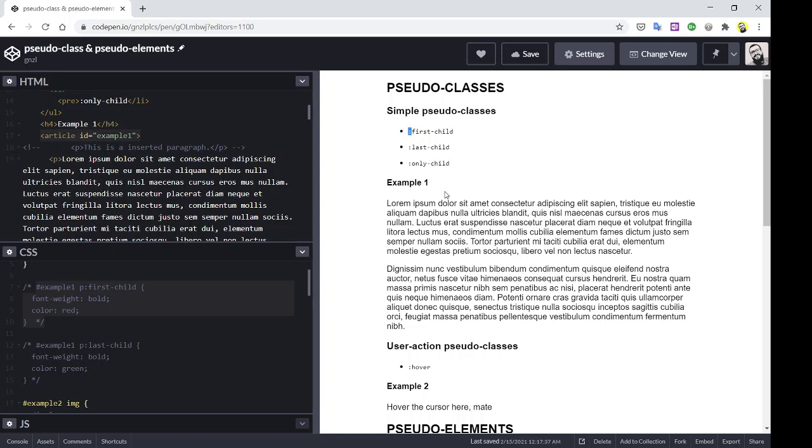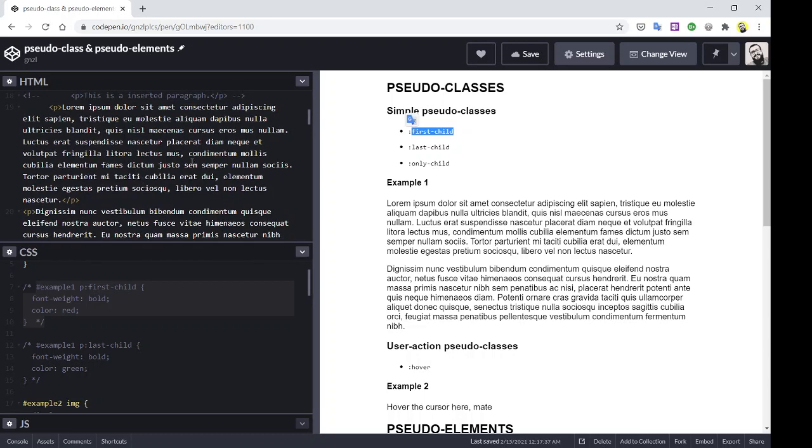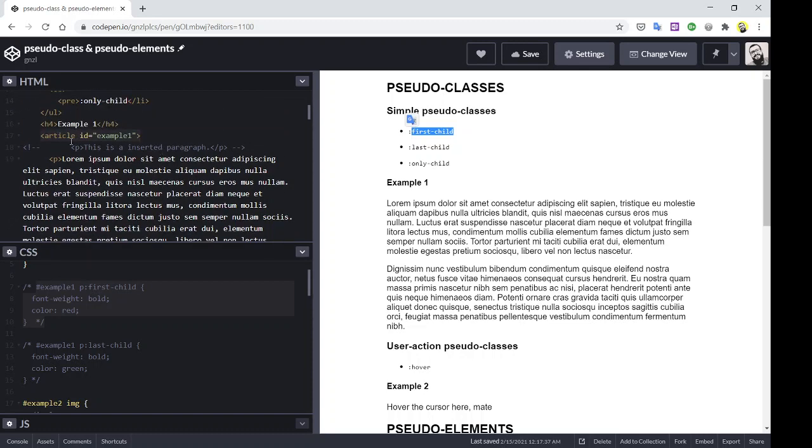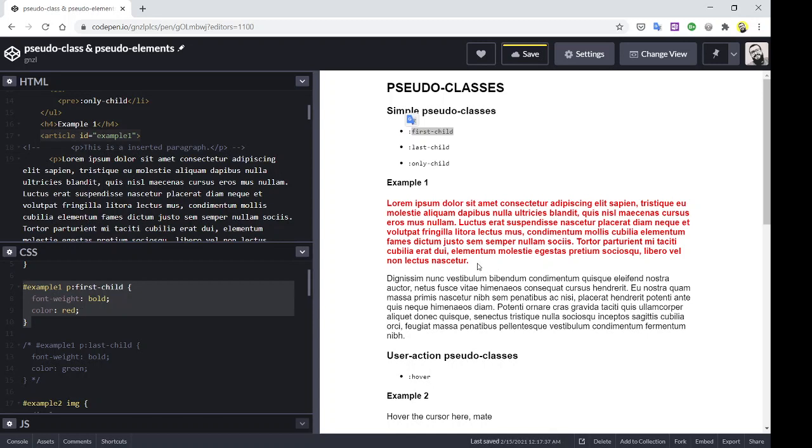In this first example, I am going to show how the first child pseudo-class works. We have two paragraphs inside an ID selector, inside an article element. My ID is named example1, and I am going to uncomment this in order to show how it works. I've selected this paragraph with a font weight bold and color red.